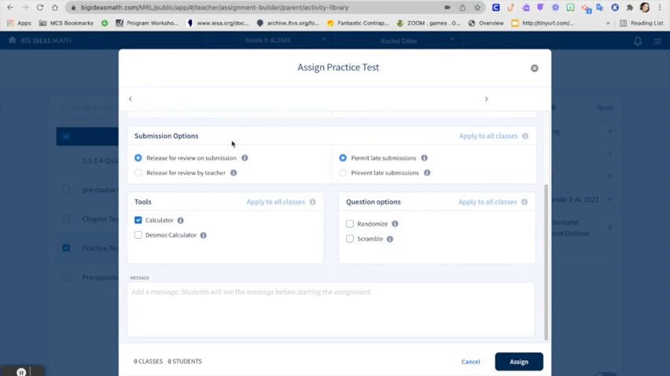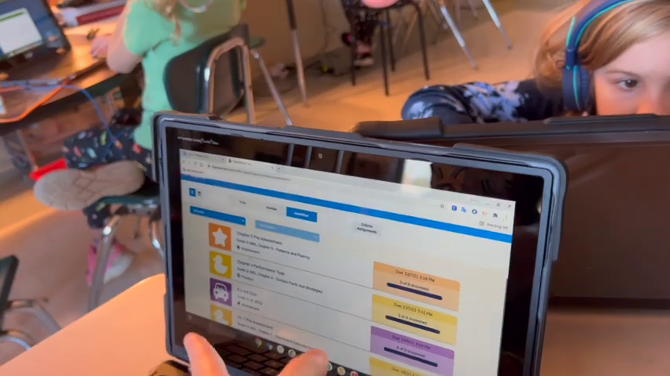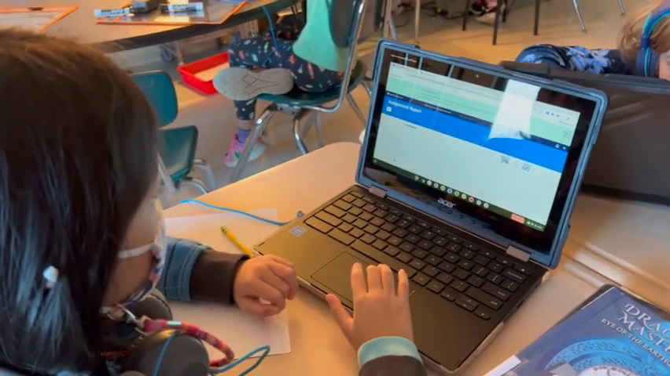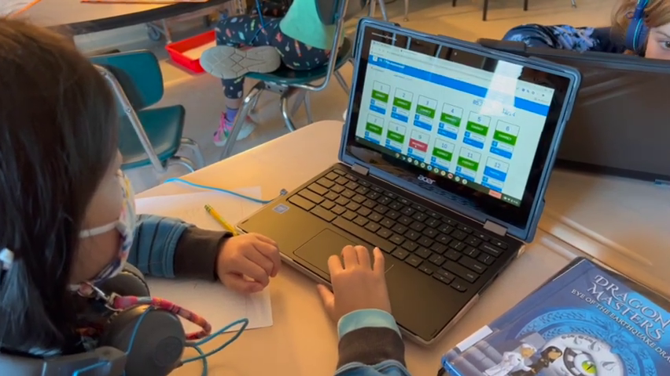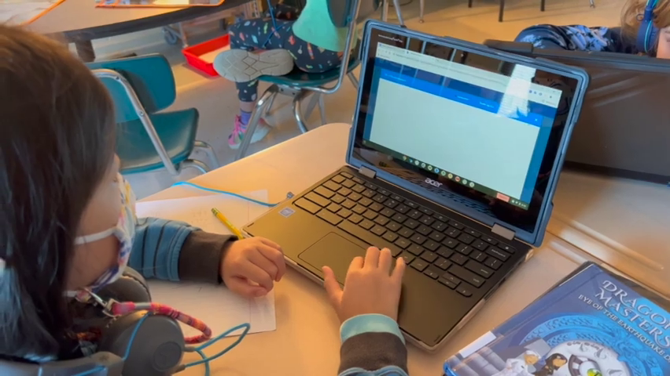Down here you have your submission options. You can choose to release for review on submission, or you can change it to release for review by teacher. That's up to you, whatever you would prefer with that. I think it's really powerful to leave it so that your students can review upon submission. That makes it so that as soon as they finish that pre-assessment, it will allow them to go straight to their results and see what they answered correctly and what they missed, which I think is really valuable information.